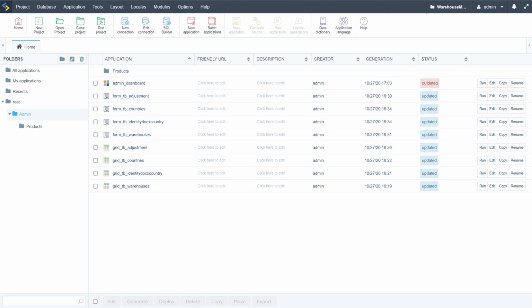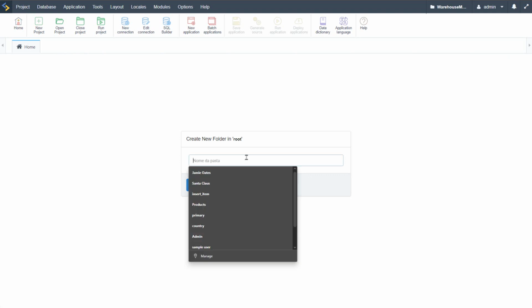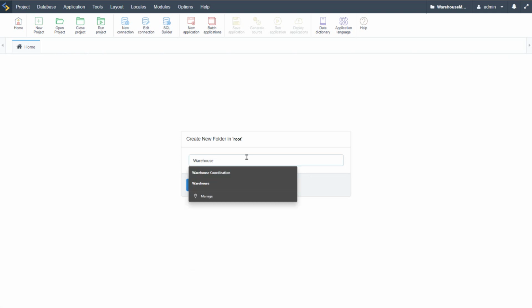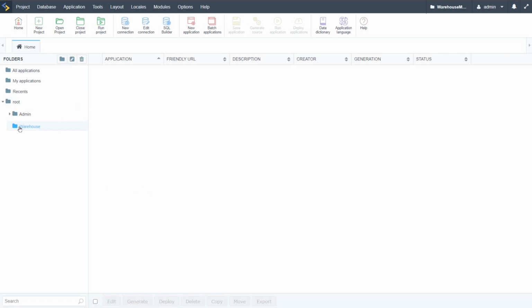Okay, so then the next applications we want to create are for the warehouse. So if I come back here to root, I will create another folder, and this time I will call it warehouse. Okay, so I'm creating folders each time so I can keep track of the applications and organize them according to where they will be used within the project.